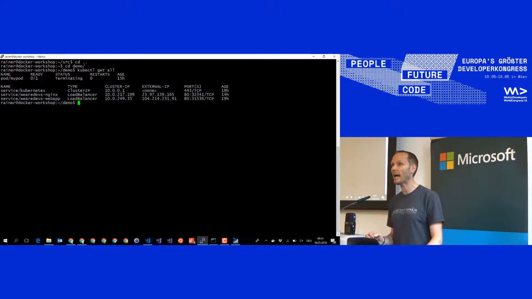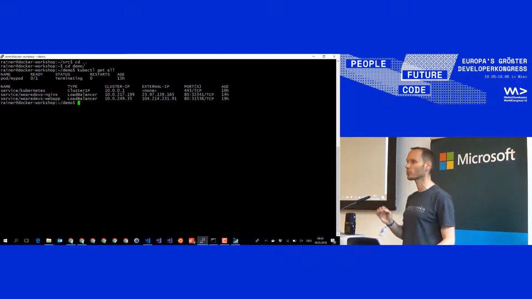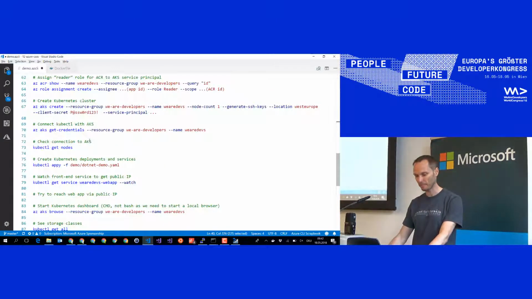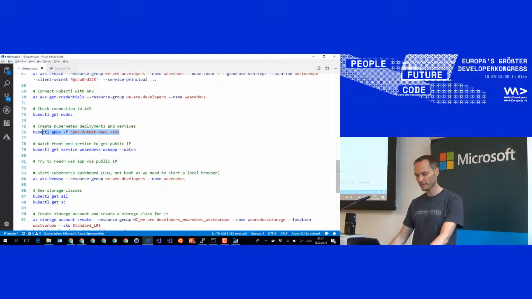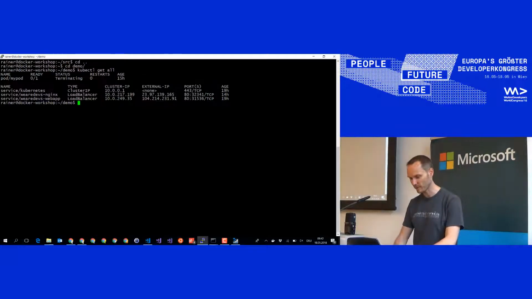So let's try to run our brand new .NET Core 2.1 application based on the Alpine image inside of our Kubernetes cluster. It's very simple. I've prepared, let me show you that first.